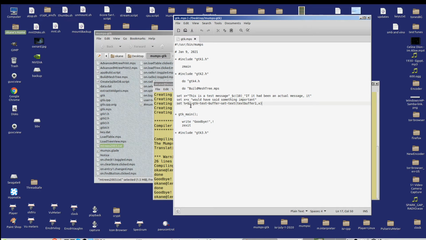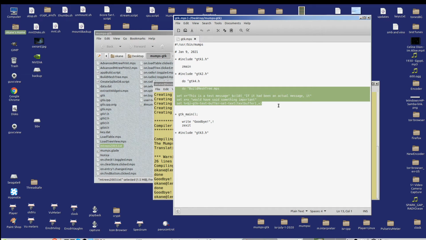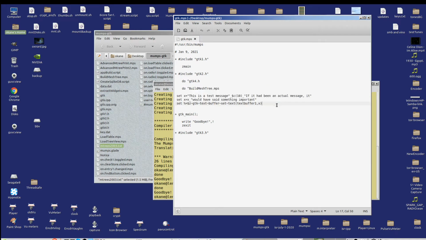Anyway, there's the function to set buffer text. You have to tell it what the buffer is, and it's buffer1. That's the name of the buffer from the Glade file. And then the thing you want to put in it. So x is put into the text buffer, and that's why you see it. This is here because I'm testing. You can delete those and everything else will work. However, the trees won't work, and you won't have that information in the text buffer.